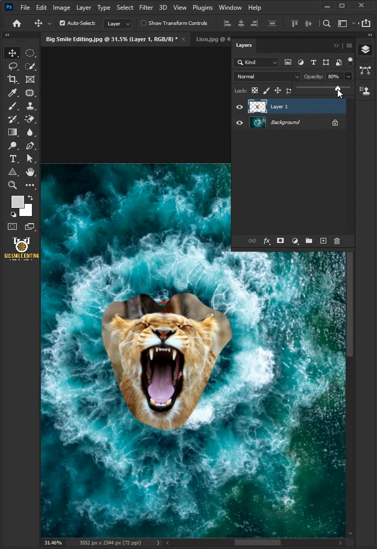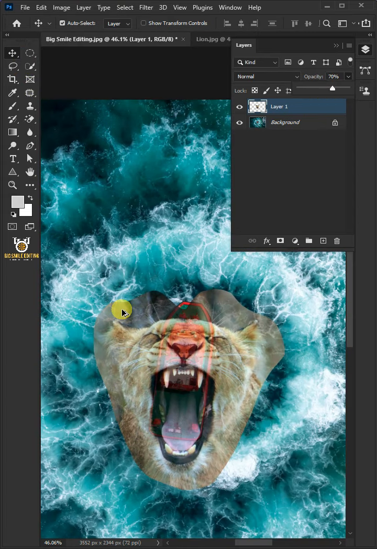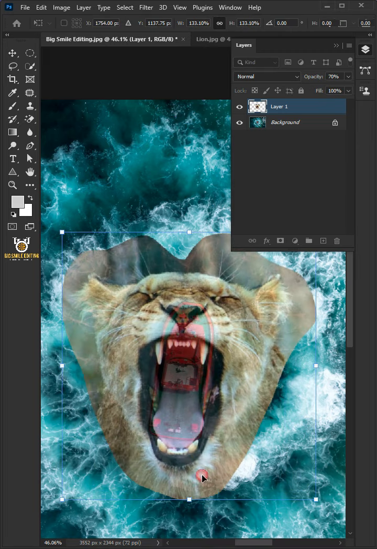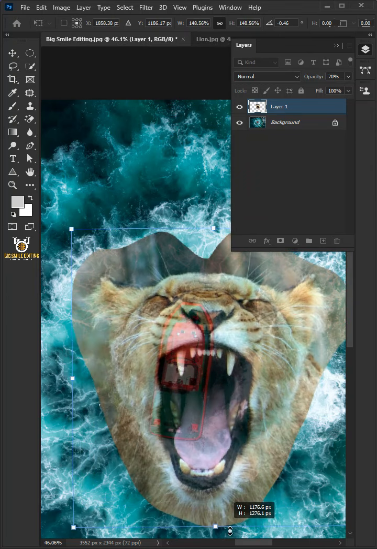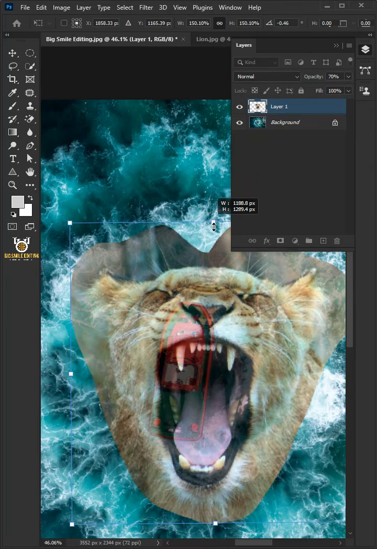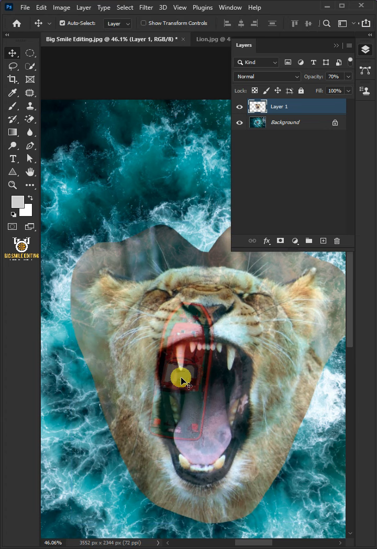Let's decrease the opacity. Press Ctrl T to free transform. Now adjust the size, angle, and position like so. When you're happy with your photo size and position, hit Enter on the keyboard. Set the opacity back to 100%.